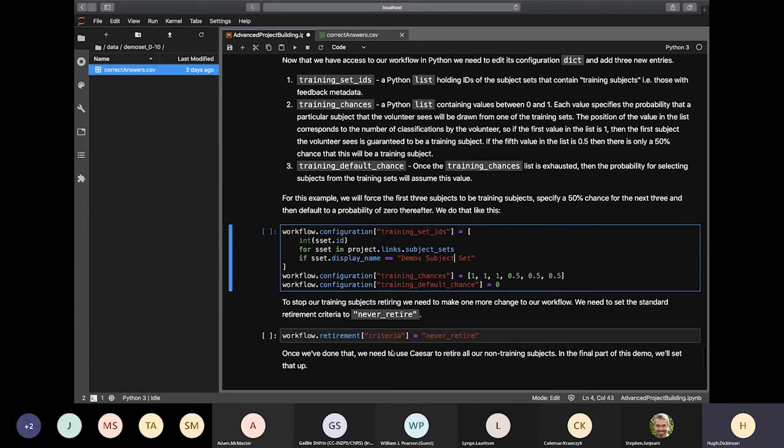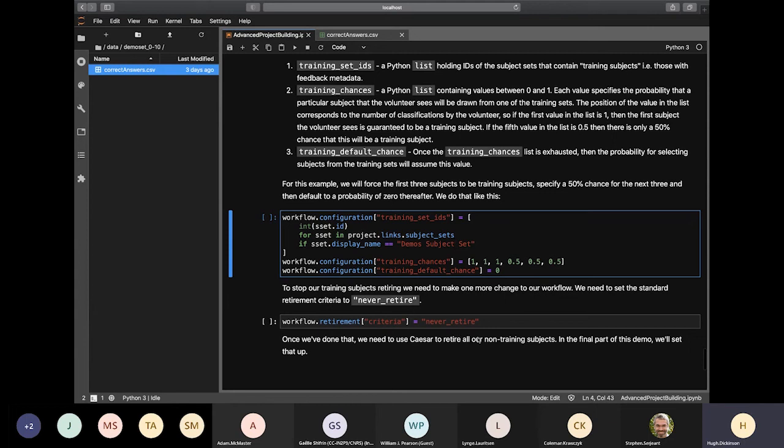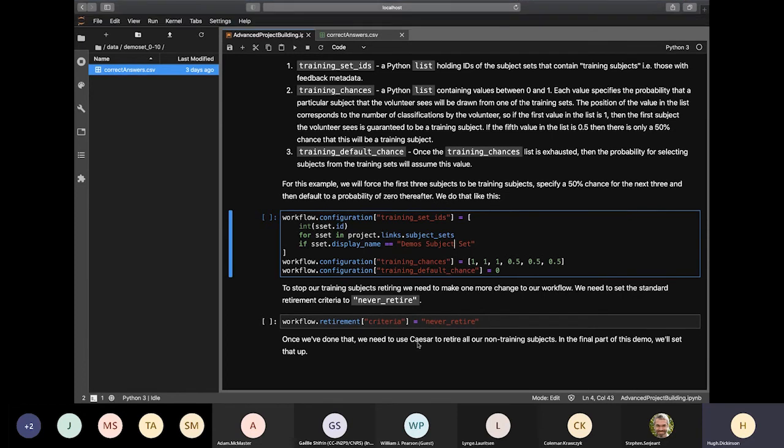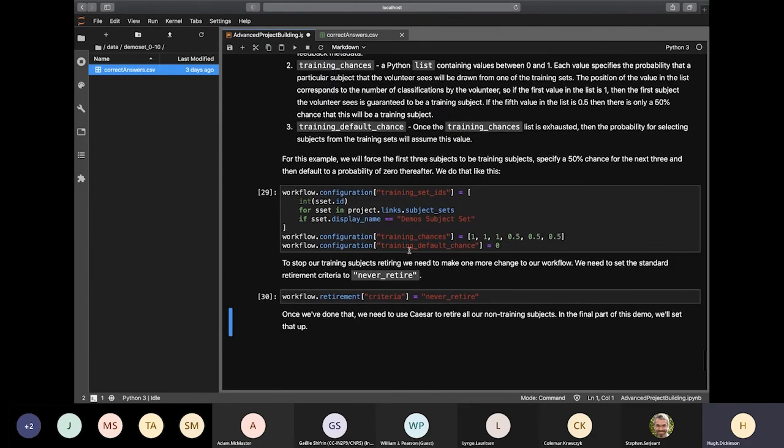Once you've done that, you need to set up Caesar to retire all of your non-training subjects. So you need to set up special rules in Caesar to do that. If I had time, I would show you. I've unfortunately run out of time, but this is quite straightforward to do, and I can show you how to do that either tomorrow or later today if you ask me a question. So let me just make sure that that works. And that works, and that is the end of this tutorial. Thank you all for listening. I hope I haven't confused you too much, and please ask questions if you have any.